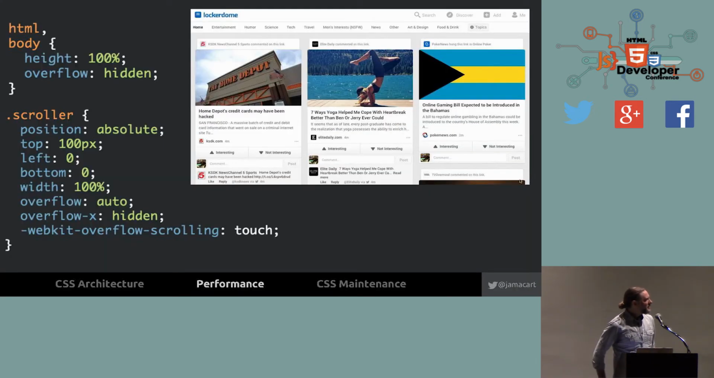Let me show you. This is what we have at LockerDome. It took us a while to come up with this, and it's not real obvious that it would work, but it seems to work out pretty well so far. And the great thing is it's a consistent style for every single device that it's served to.